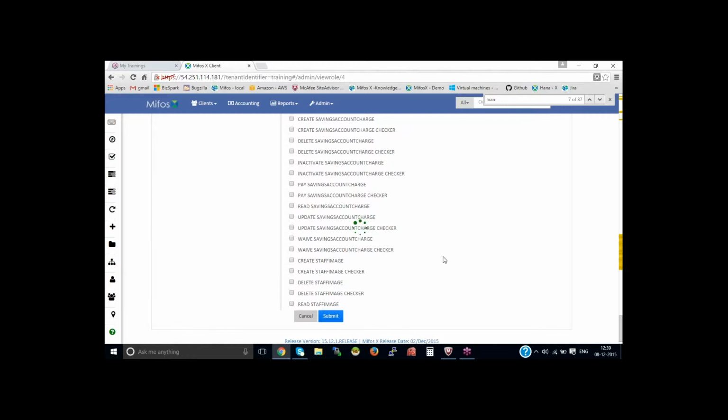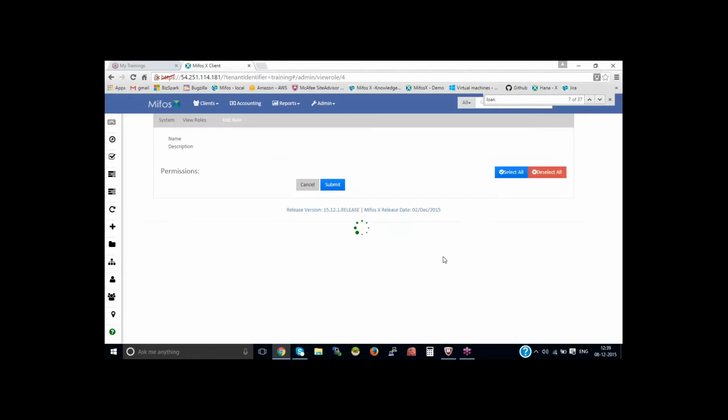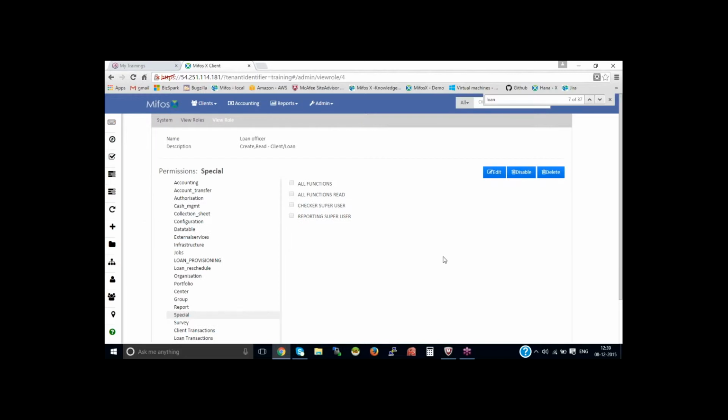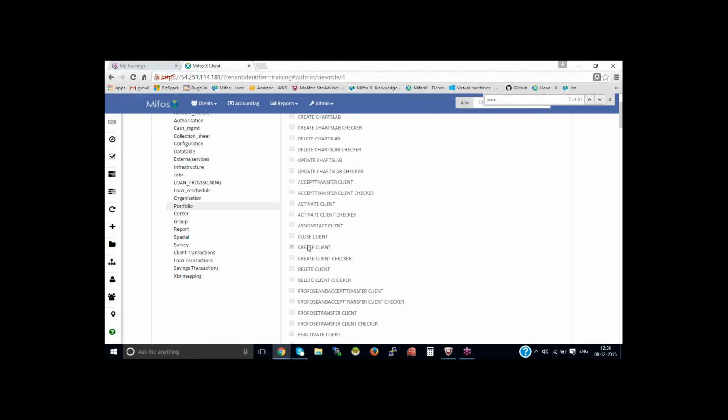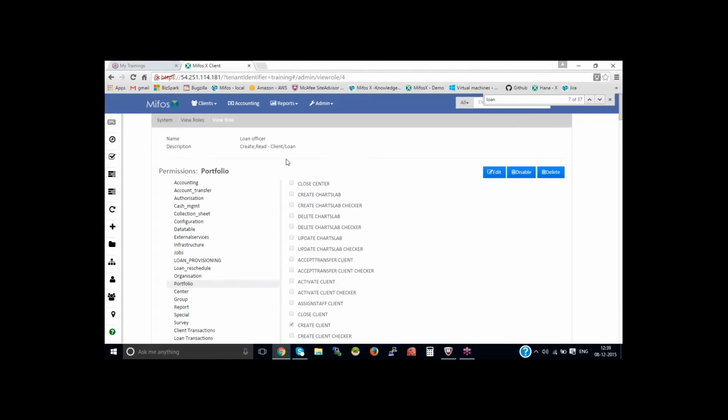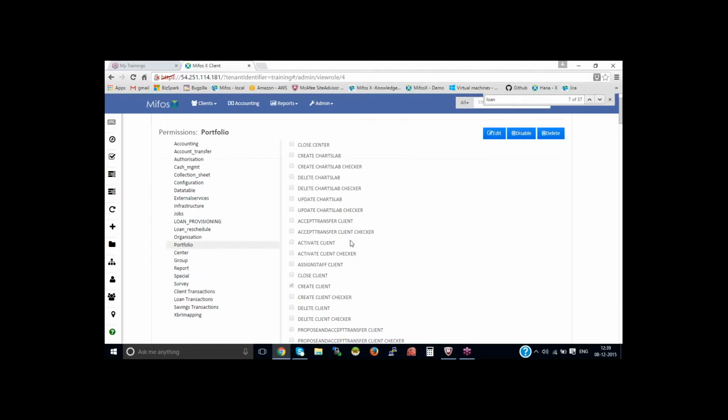Please note, you can give those permissions which are associated with a particular role. As you can see here, the loan officer role has been created with the appropriate permissions. For example, you can see create client is checked, meaning a user with the loan officer role can create the client.